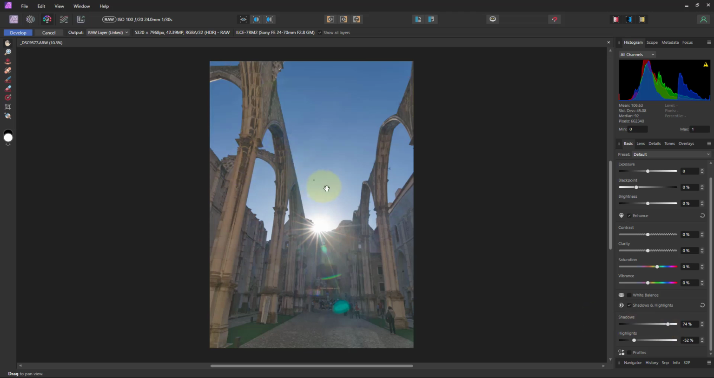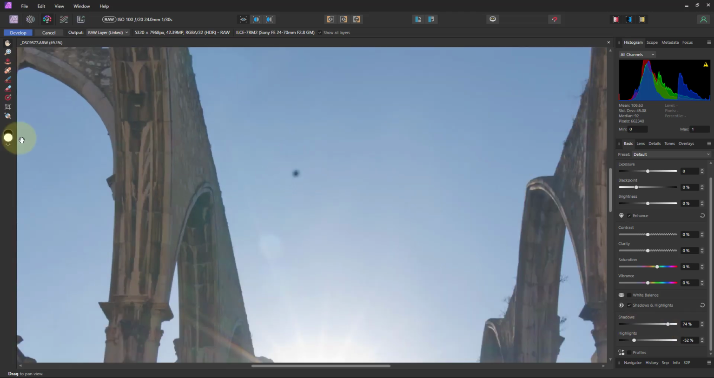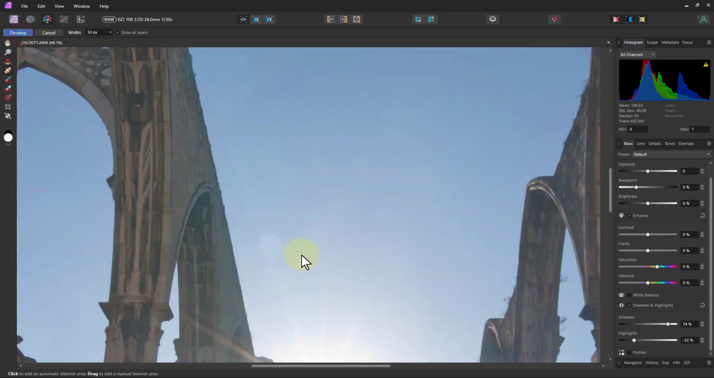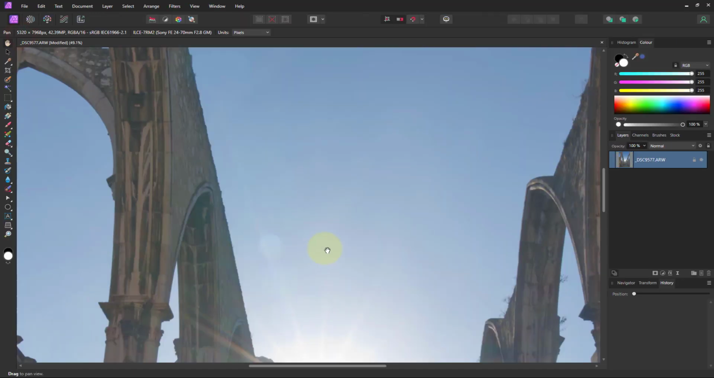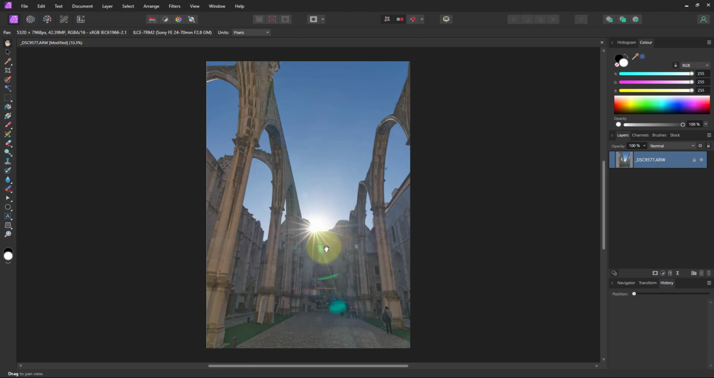And whilst we're here, let's just cover up that spot. So I'll go to the blemish removal tool, right square bracket to increase that, and just click on there and drag to somewhere that'll cover it up quite nicely, and then develop. Okay, Control 0 to get back out again.